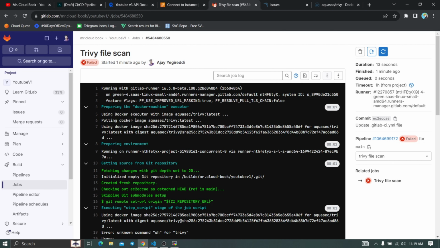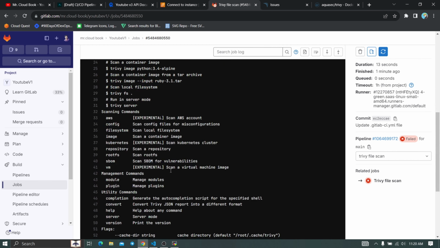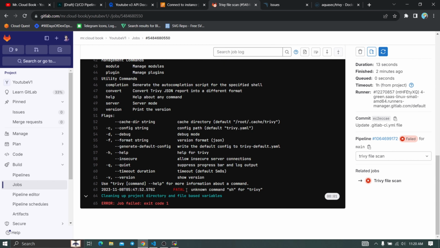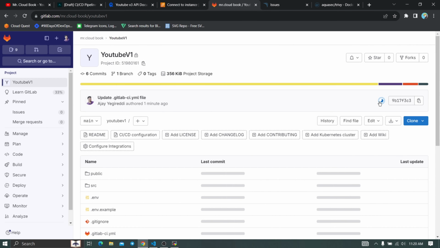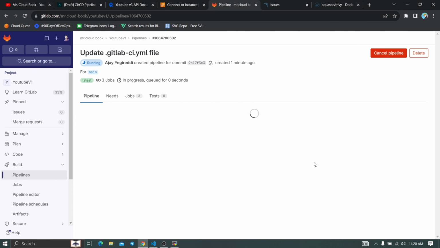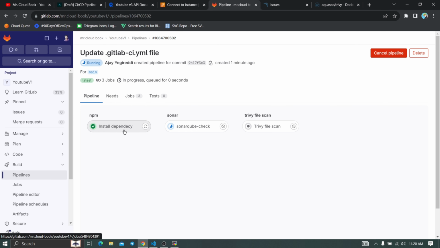So it's using the image as aqua Trivy and it is working fine, but we are getting the error because of the fatal unknown command. That's why we need to provide the entry point. And go back to the YouTube version 1, and let's click on this one, running. So it will take some time. I will skip. And you can see npm is completed and the Sonar check will complete soon.